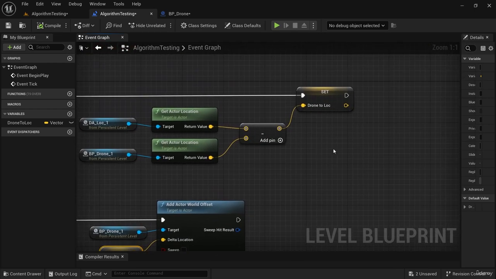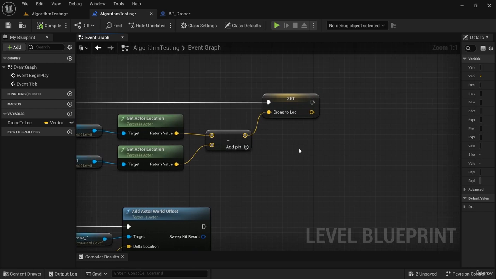So how do we normalize a vector? Well, we know how to do it mathematically. We could divide each component of the vector by its own magnitude, and we could do that manually with math nodes, but Unreal Engine has math utilities, right? And normalization is common enough that it deserves its own node.